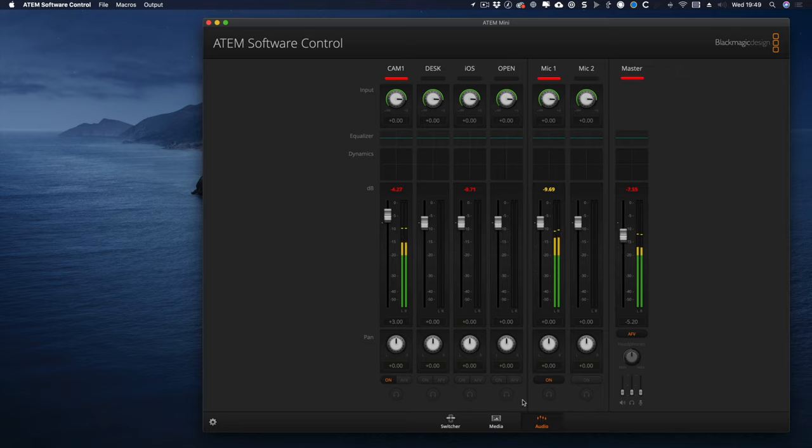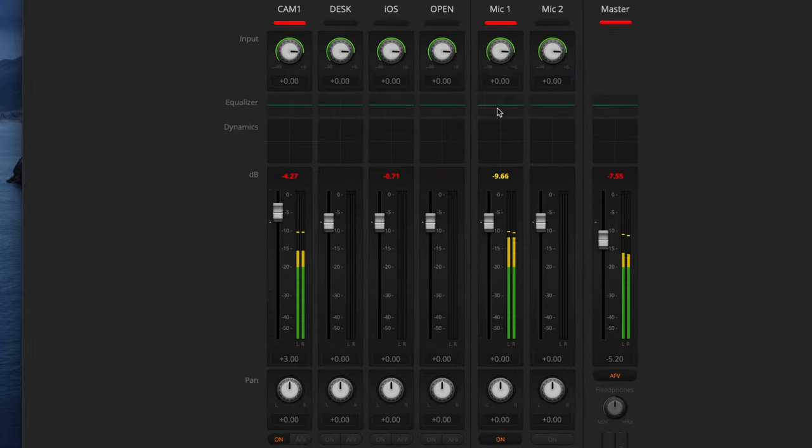This is the ATEM software control, and we're looking at the audio tab. I have music coming in on microphone one. It's just an attached iPod playing some music, and we can see the music playing here. Incidentally, this over here is my dialogue. That's me speaking. What I want to have happen is, over time, I want this to fade from its current default position of zero down to minus infinity, down to pure silence.